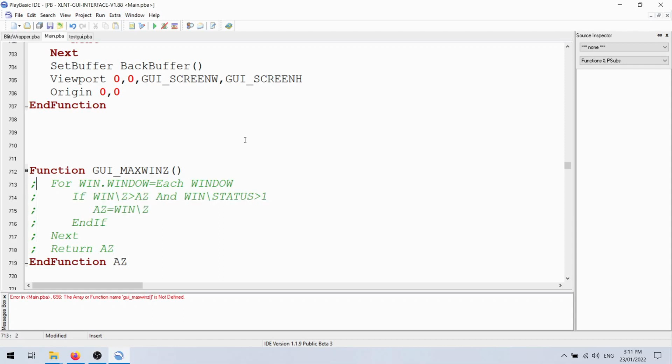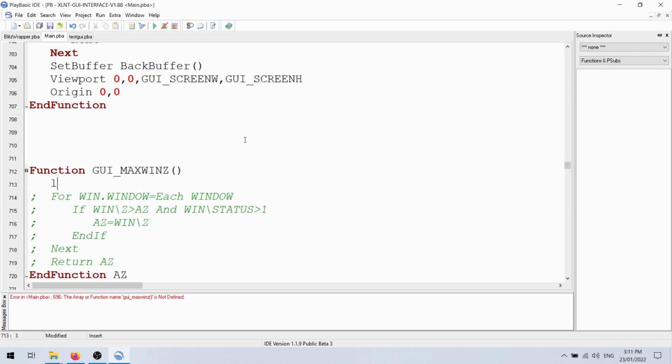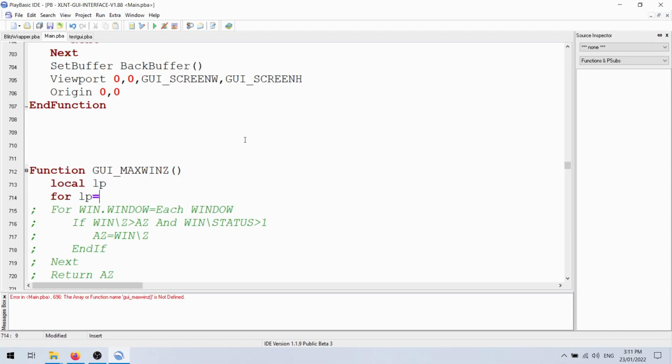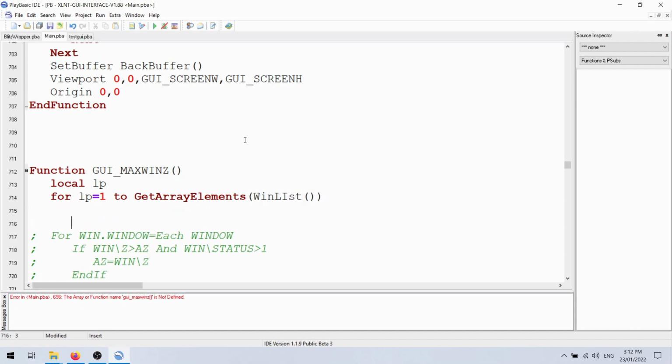So we just need to go through win list, which is a local loop. For loop equals won't be north, it'll be 1 to get array elements, win list. We probably should have a shorter version of that command, just called upper. If you call it on an array and it has multiple dimensions, it returns the number of items in the first dimension. So that's why there's no selector at the end here. You can't tell what dimension you want to pull from.